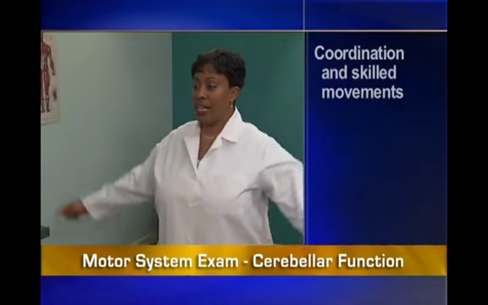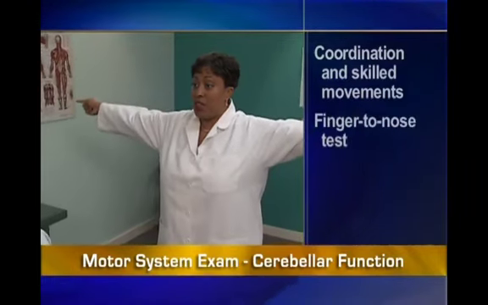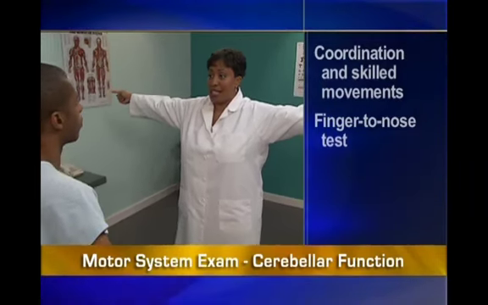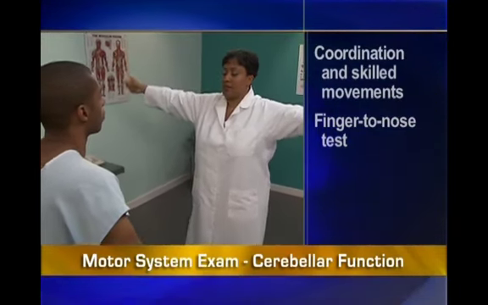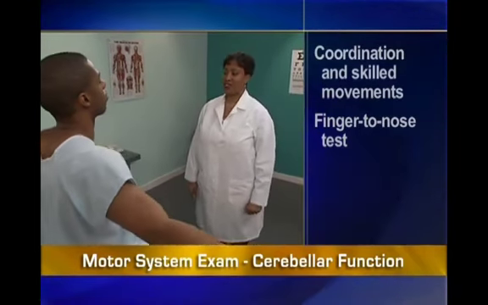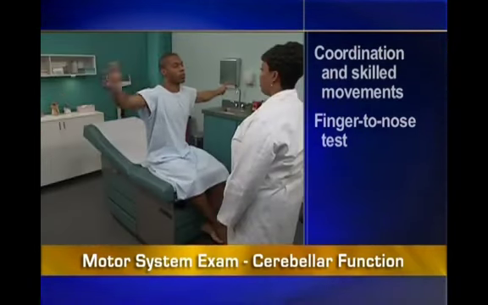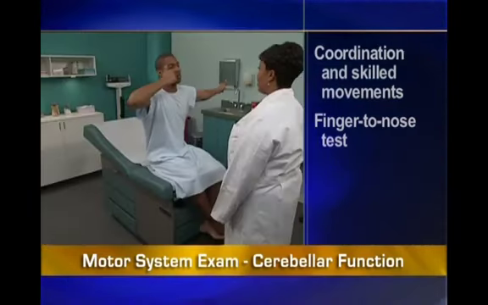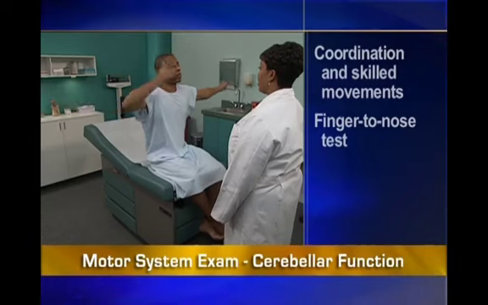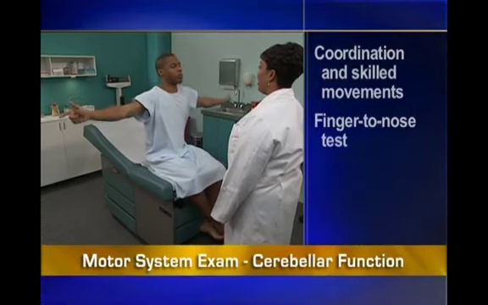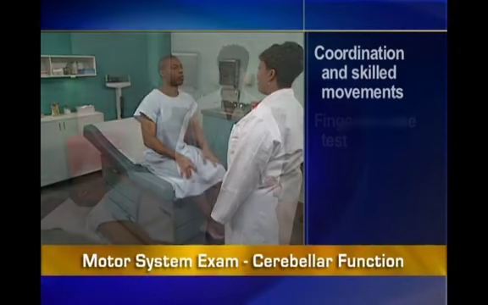Also, have the person do the finger-to-nose test with his eyes closed and his arms outstretched. Ask him to touch the tip of his nose with each index finger. Now you try, alternating hands and increasing speed. Normally, this is done with accurate and smooth movements. Good. Now you can open your eyes.